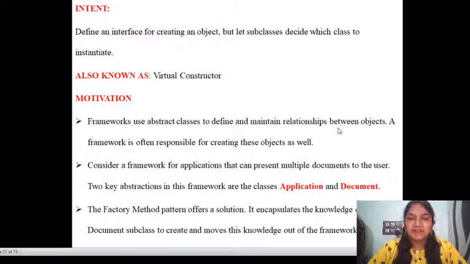Consider a framework for an application that can present multiple documents to the user. A single application, but the user needs to define multiple documents. Two key abstractions in the framework are the application class and the document class. The factory method pattern offers a solution. The solution encapsulates the knowledge of which document subclass to create and moves this knowledge out of the framework. Whatever knowledge is provided by the document can be moved out of the framework. This is the solution found in the factory method pattern as the motivation.